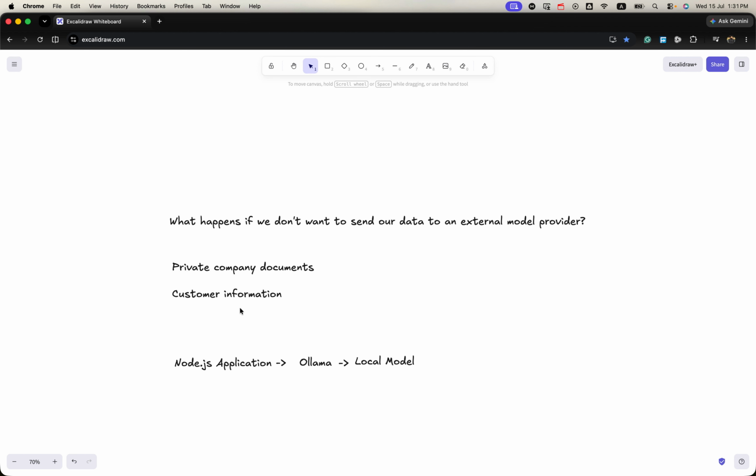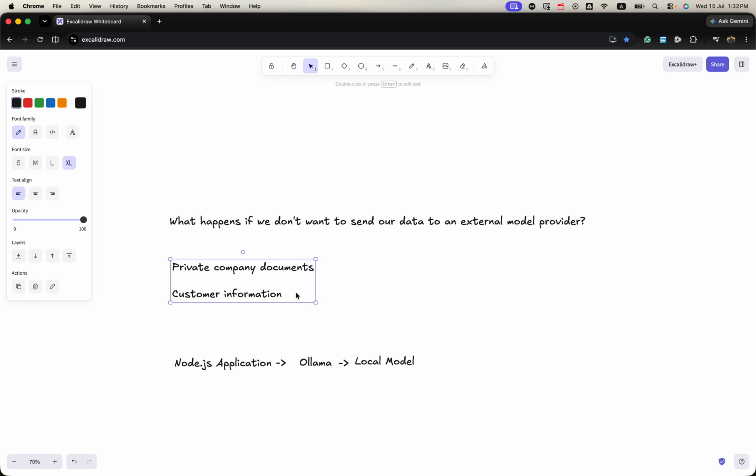Let's say I want to do some computation on these company documents, or from the customer information, I want to fetch the customers who have bought, let's say, 50 sensitive products. My LLM can compute that and give me the response. That's why we need a local LLM.